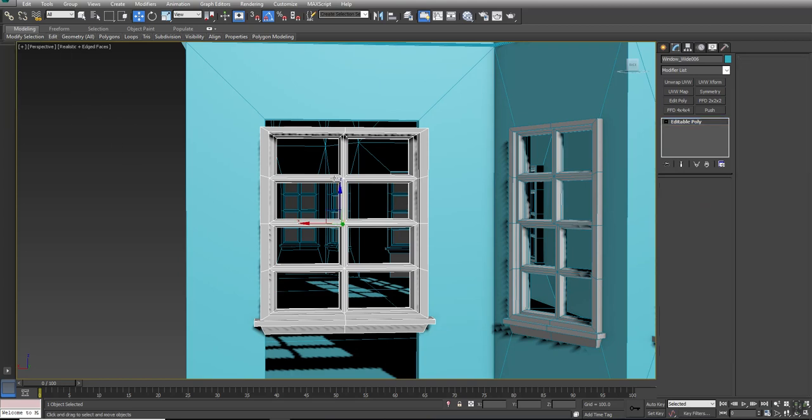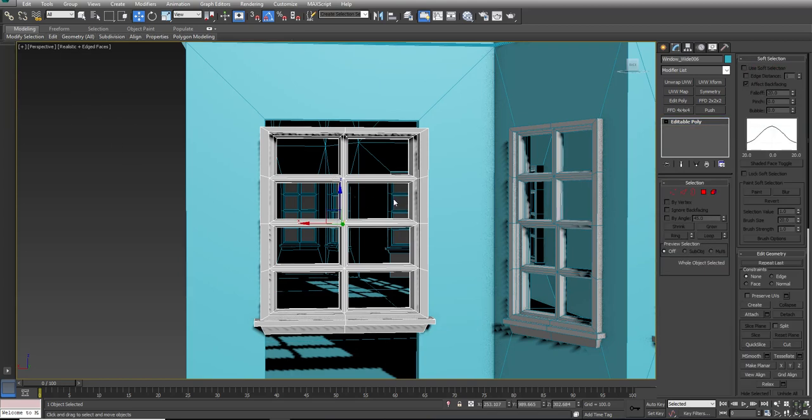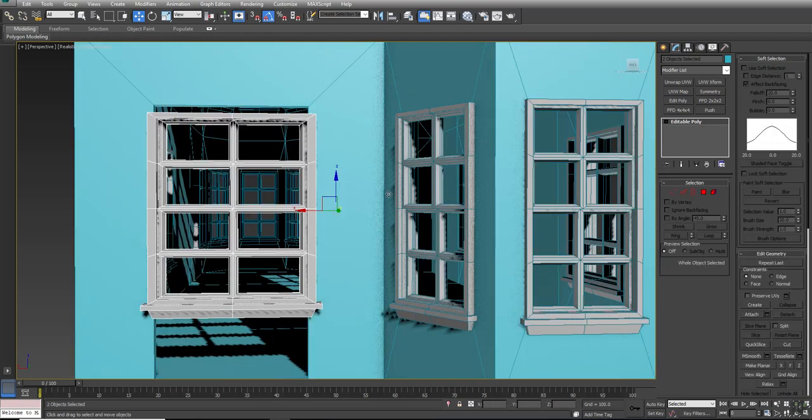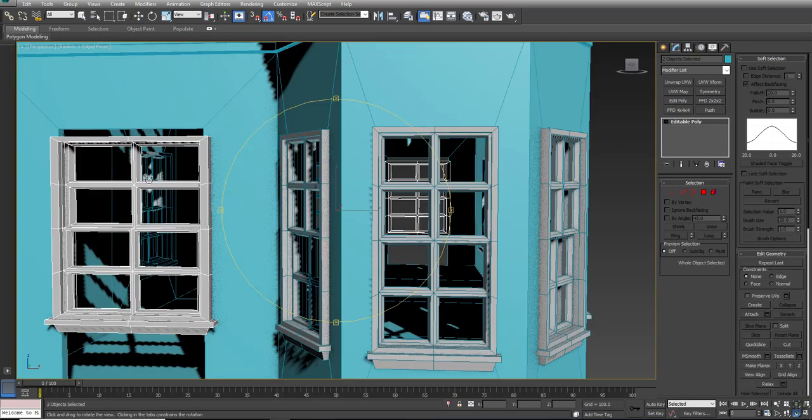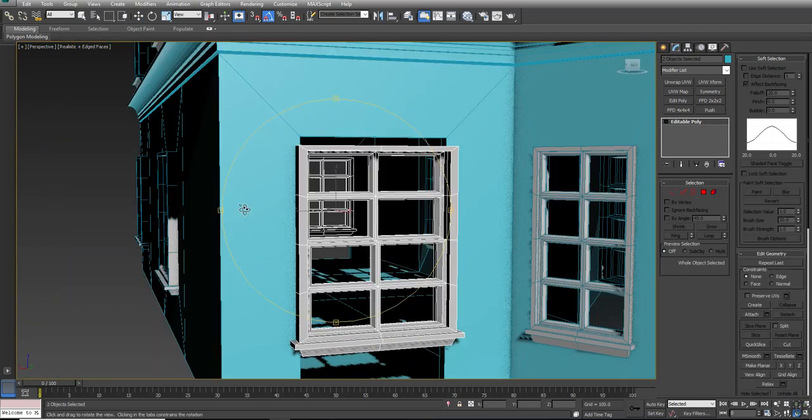Control Z. All right, so he's still an instance. So what I'm going to do, I'm going to click the one in the back and the one in the front. I have both of them selected. I'm going to use this button here. I'm not in the sub-object, so I can use this button.